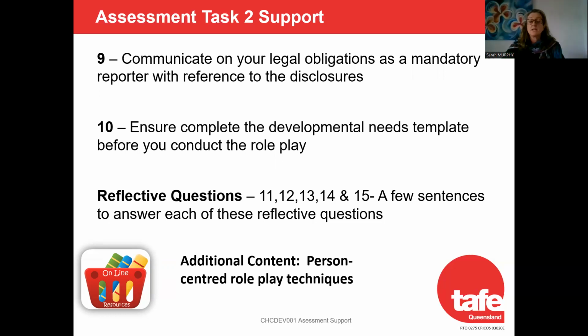Number 10, ensure you complete the developmental needs template before you conduct the role play. If you do that, it'll guide you in your role play. You'll have everything there and you can work from that.